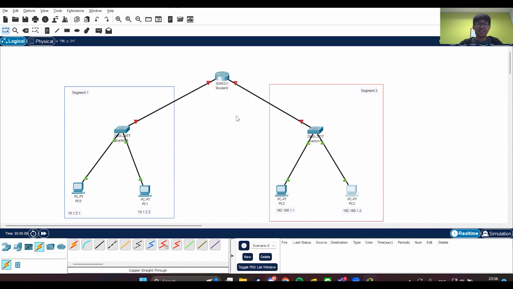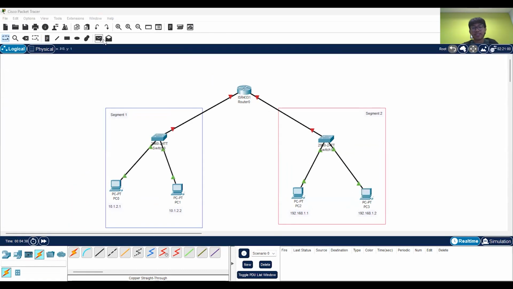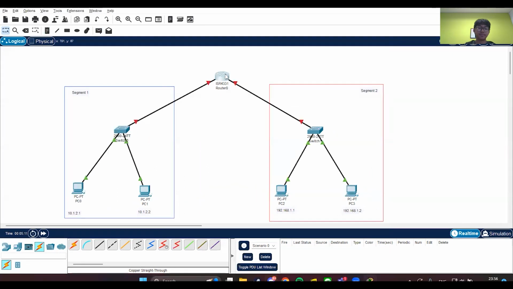Now we send a test message. Firstly, we will send a test message from PC0 to PC1. Sending this message will be successful because both PCs are from the same segment. Secondly, we will send a test message from PC0 to PC2, but this will fail because PC2 is in a different segment. One of the reasons why we couldn't send the test message is that the port status on the router hasn't been turned on yet. The steps to turn on the port will be shown right after this.